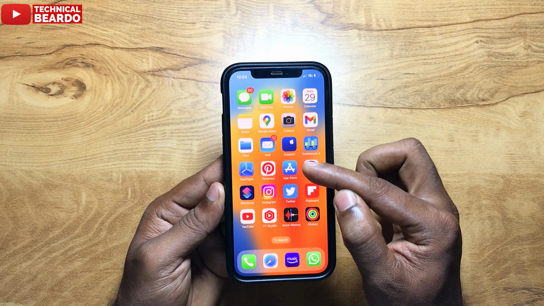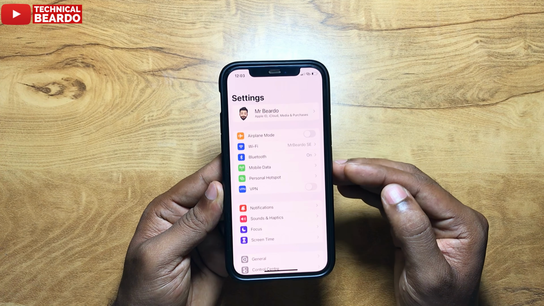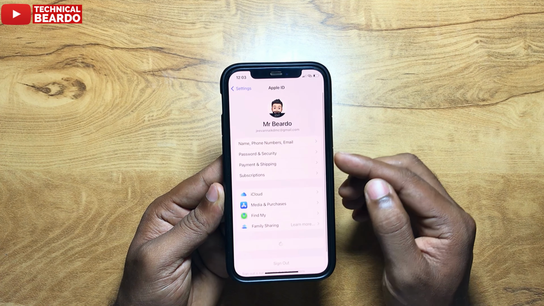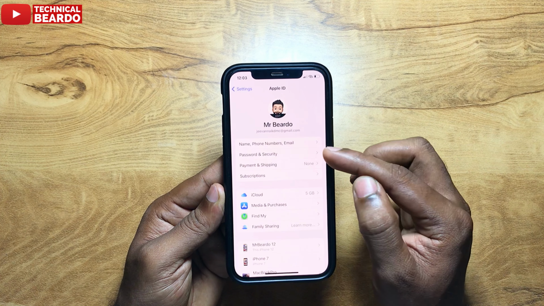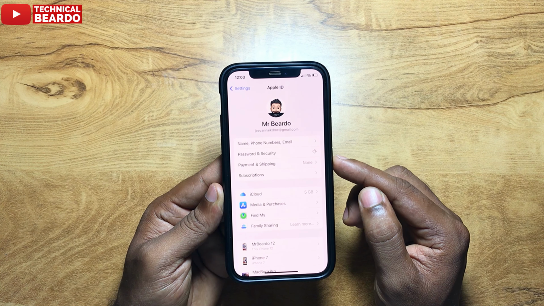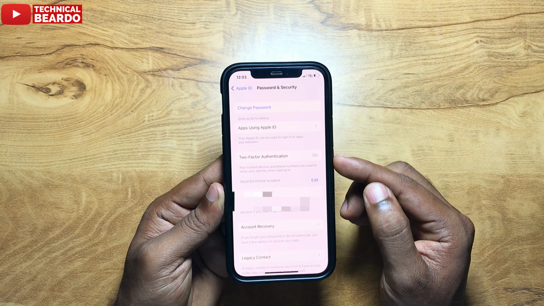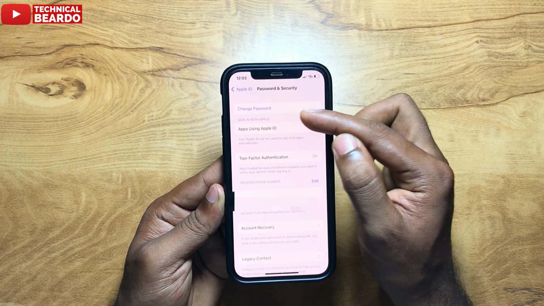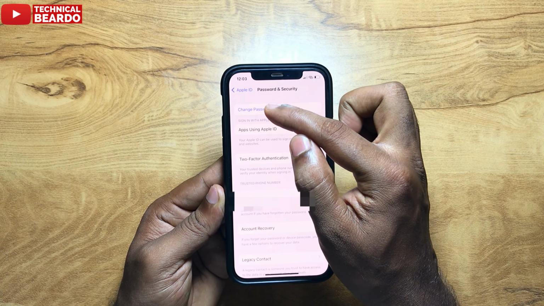Your first step, go to your settings. Open settings, and in settings, go to your profile. Basically open your profile, and here there will be a password and security option. Open that. Once you open the password and security option, the first option will be change password. That is your Apple ID password itself.